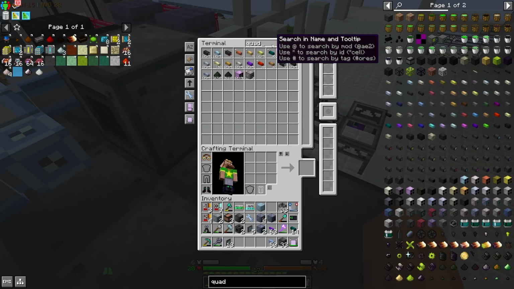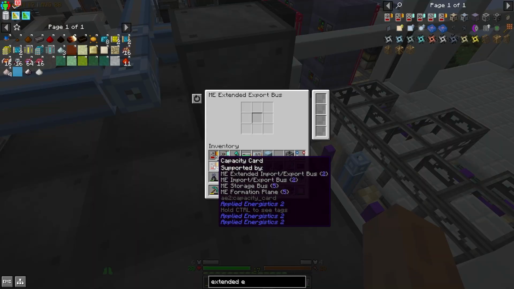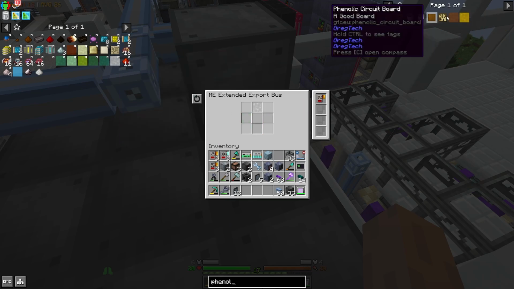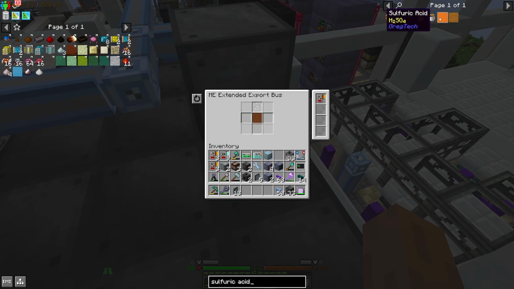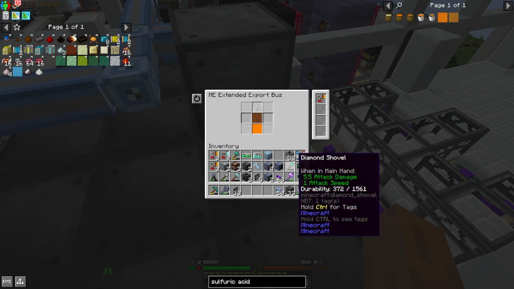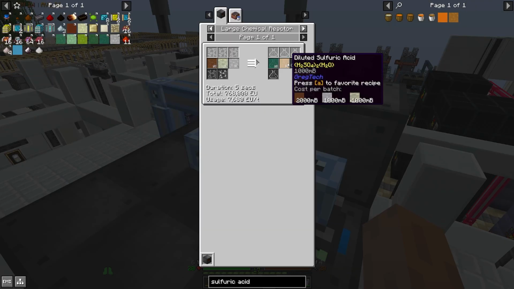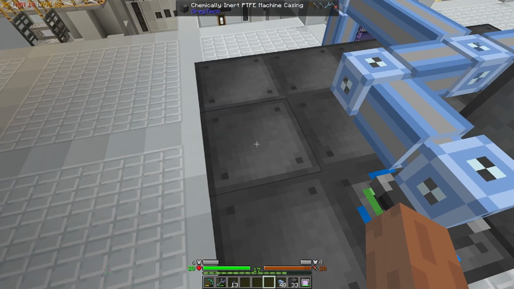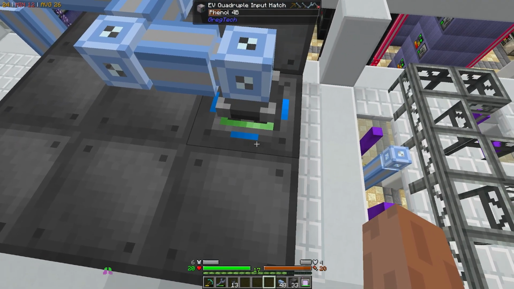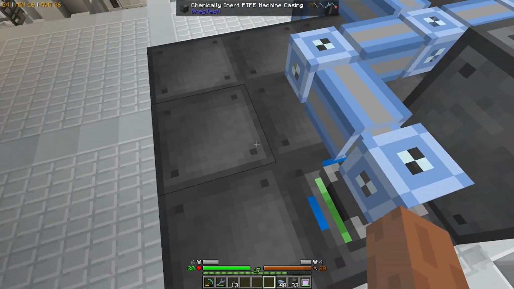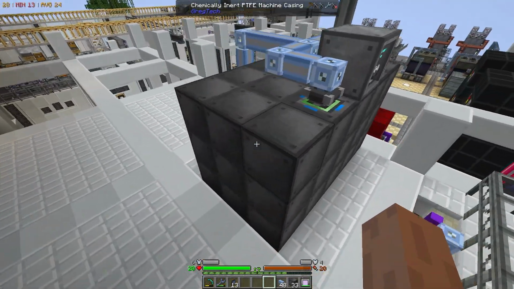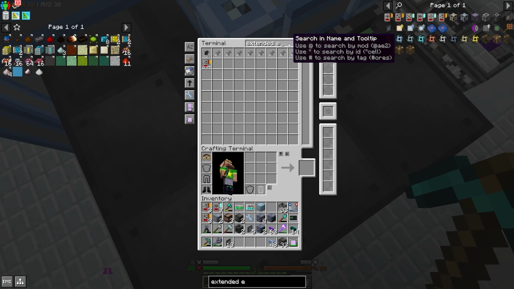And then we just need export bus, don't we? Upgrade it with a capacity card. Phthalic acid is one of them. And we need the phenol, sulfuric acid. We are expecting 2 outputs, diluted sulfuric acid and diphenyl isophthalate. So I'm thinking the simplest solution would be just a quadruple output hatch and a storage bus. In fact, that's what I'll do. That will work quite nicely. I'm really liking these new quad hatches.